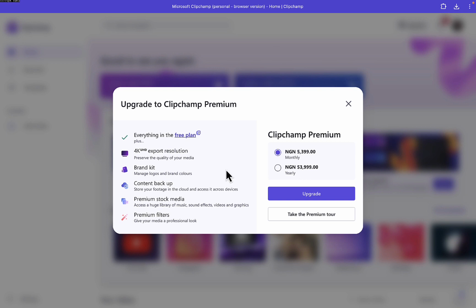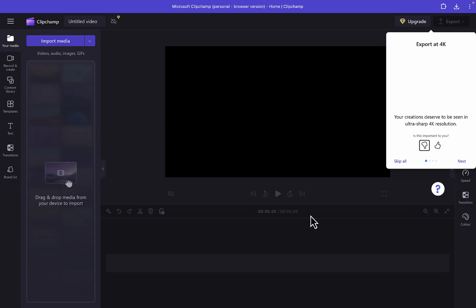So you can see what you'll be getting: everything in the free plan, 4K export resolution, brand kit, content backup, premium stock media. You can see access to a huge library of music, sound effects, video and graphics, and premium filters to give your media a professional look. So you can see right there, you can also take a tour of the premium. So let's see how that looks.